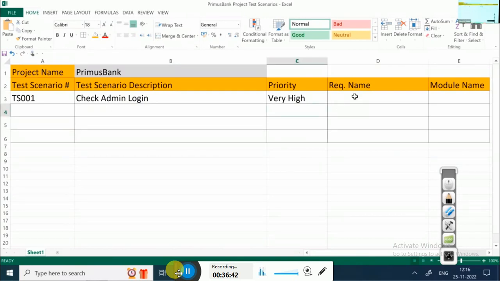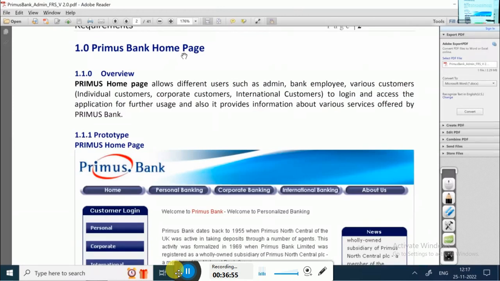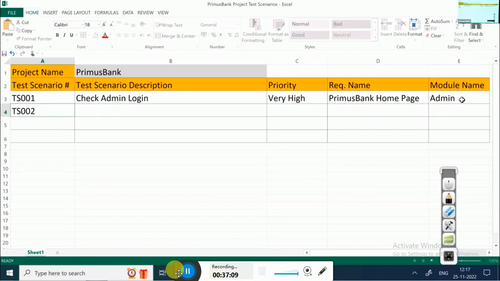Then the requirement name. This scenario belongs to Primus Bank homepage. Whatever requirement name is finalized, the same requirement name you have to update. This admin login belongs to the admin module of the product. Then scenario 2. Yes, you tell me now. Check banker or bank employee, anything will go.